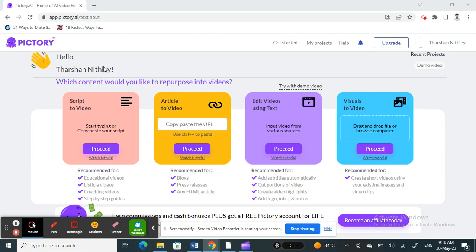If you want to download a video, you first need to create a video. For that, I'll just show you a quick example. For example, I want to create a video from a script. So I'll just click on this first option here, script to video.